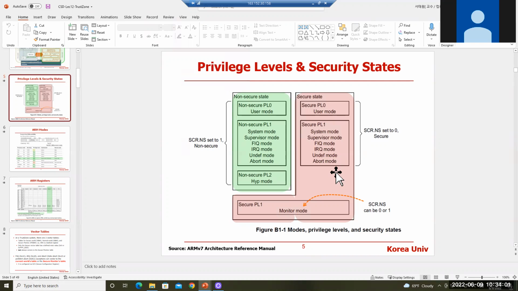One more important thing is the last one, monitor mode. I told you NS bit equal to 1 means you are in normal world, and NS bit 0 means secure world. In monitor mode, the NS bit could be either 0 or 1, but you are still in secure state. In normal world, you are in non-secure state, but here you are in secure state.